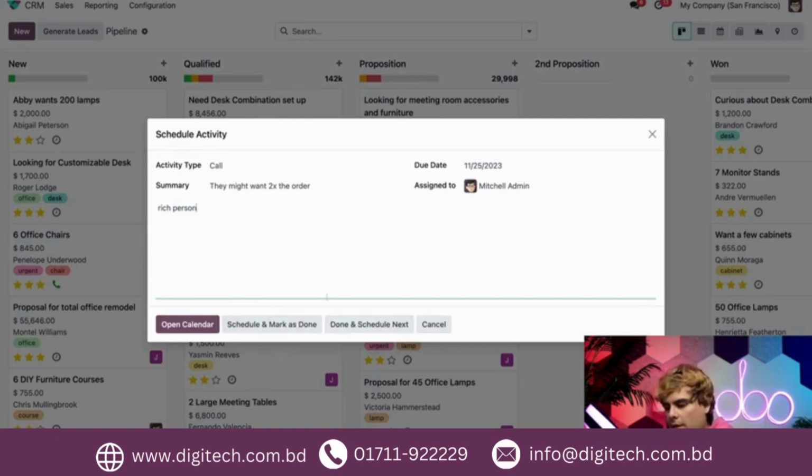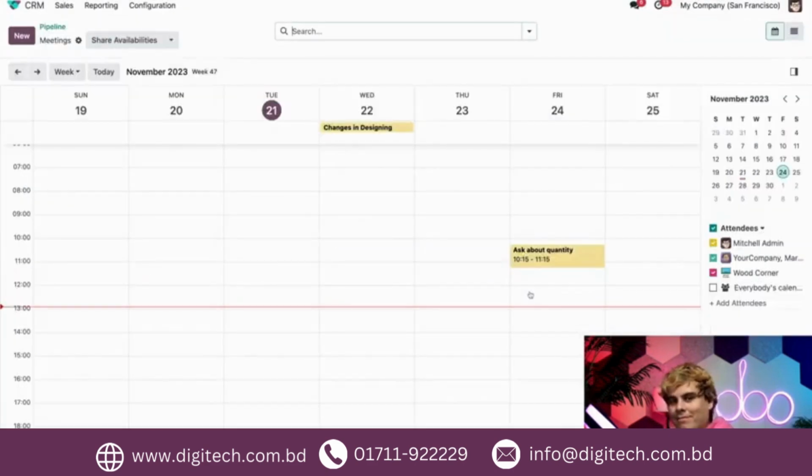Now marking the activity as done over here would mean that I've already done the activity and I'm just logging it in the database. For now, we're actually just going to click open calendar and something cool happens. Look at that, Odooers. We basically open the calendar and I can specify a date and a time for this activity on a calendar view. From here, we'll select the date and time slot in the future.